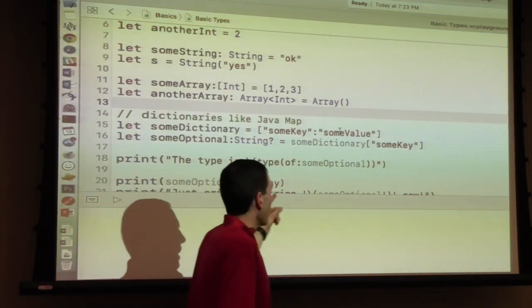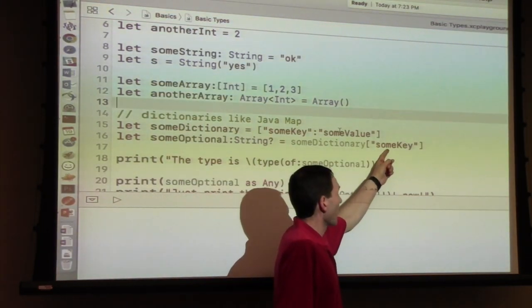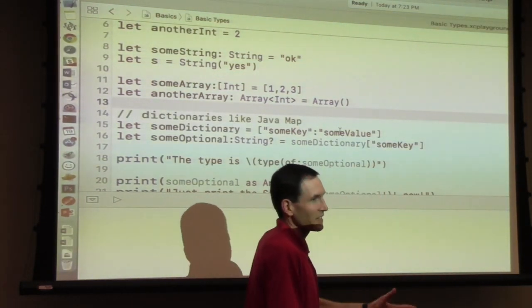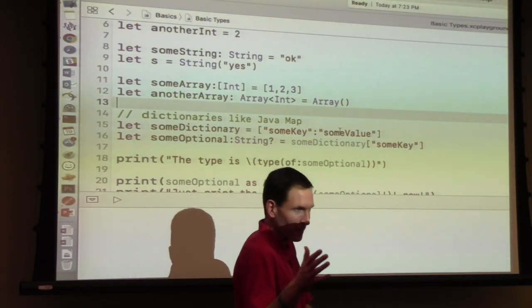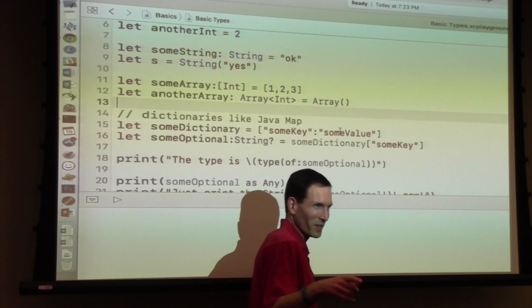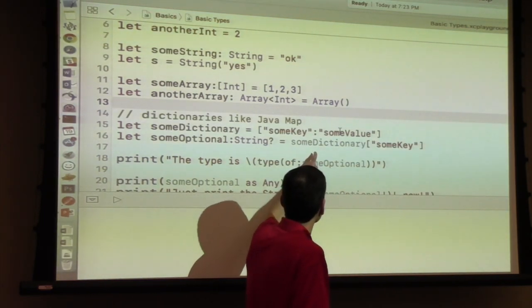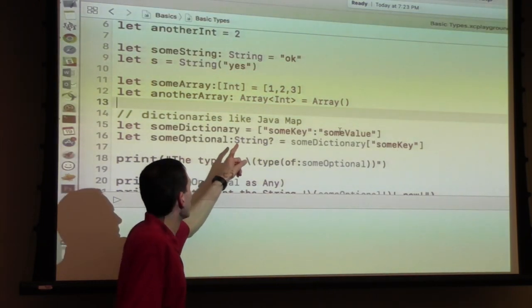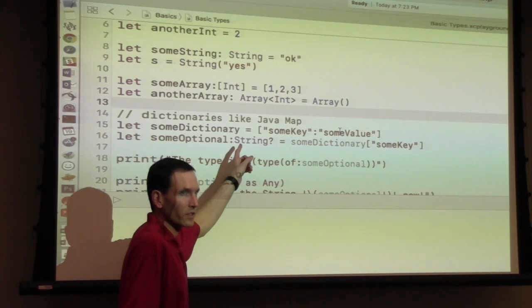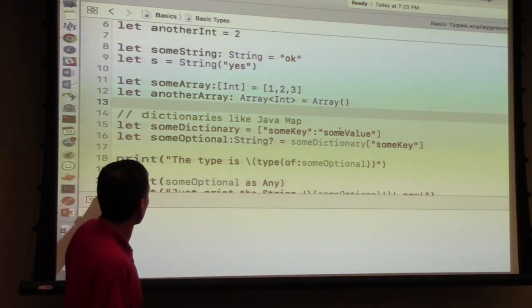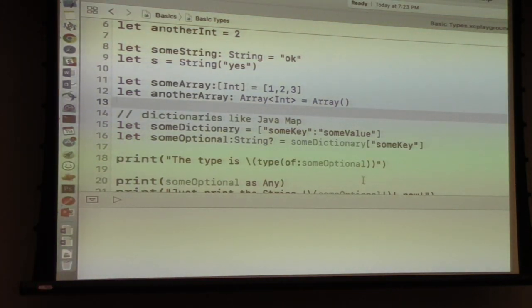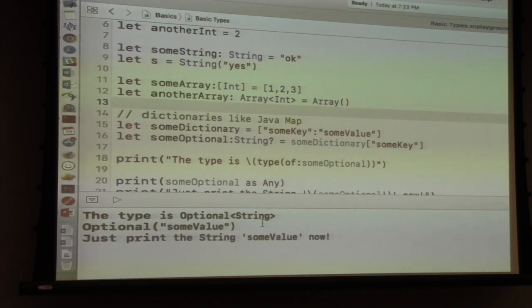Now, here's the thing. If I put foo in here, and there is no foo, well, it could be nil. So this is leading us into this concept of optionals, which we're about to get deeper into. Those that were early got the sneak peek. So you end up with some optional of type string optional. Then we print out what that type is, and you'll see that I'm not lying to you, that I'm not mistaken, that it is of type optional string.